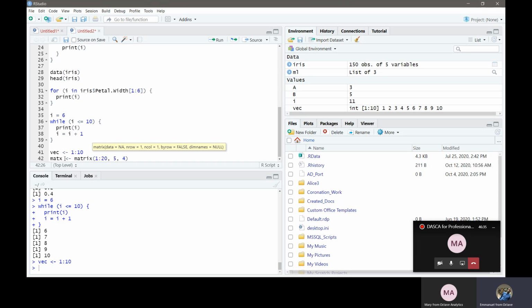You can decide to explicitly write it: nrow is equal to 5, ncol is equal to 4. But I'm following the particular order, so the system understands that the number of rows is 5 and the number of columns is 4. Then byrow is FALSE by default, but you can set it to be TRUE.